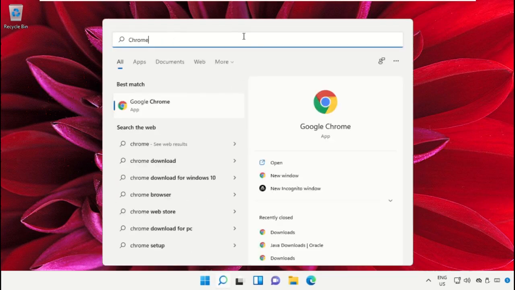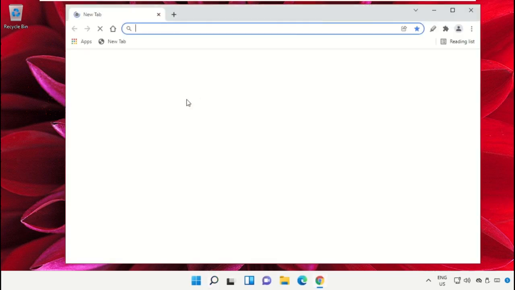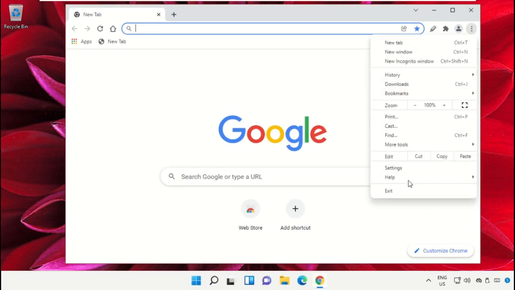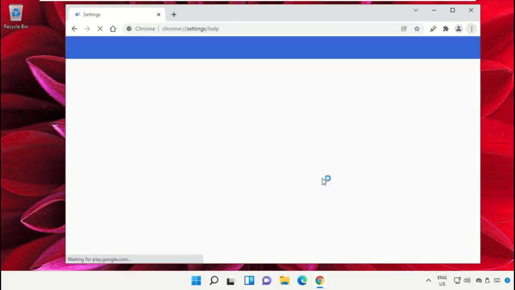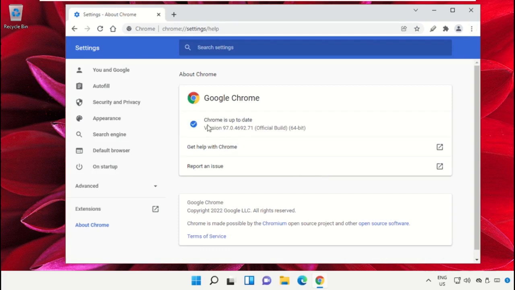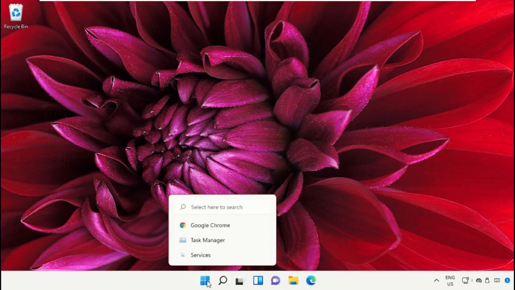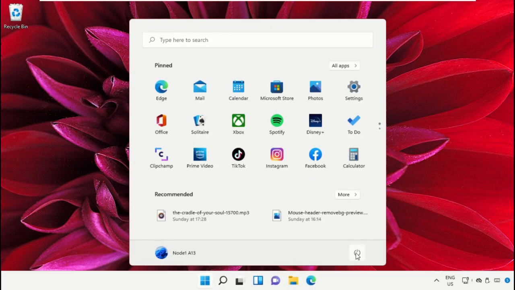Again open Google Chrome browser, go to help and click on about page. So you need to update your Google Chrome web browser. Finally, restart the system, which is very important.